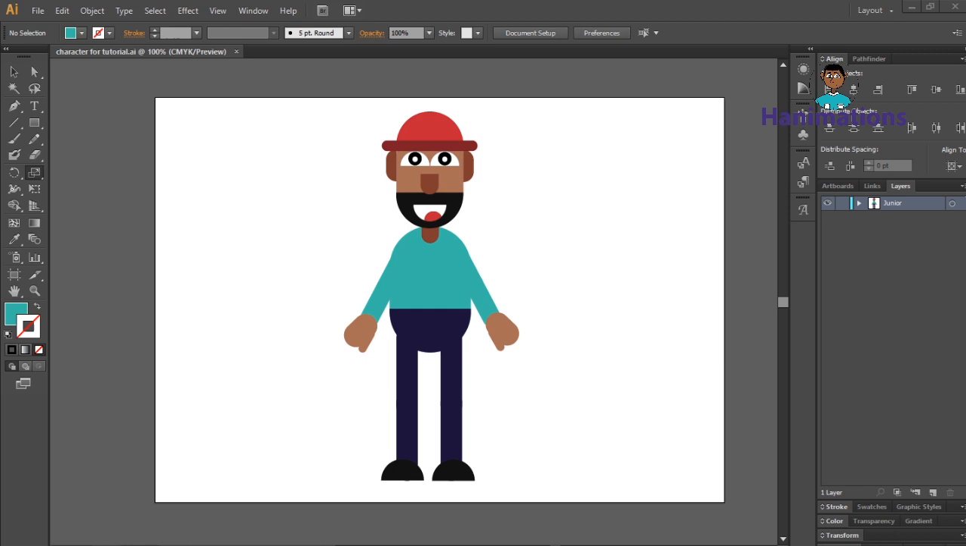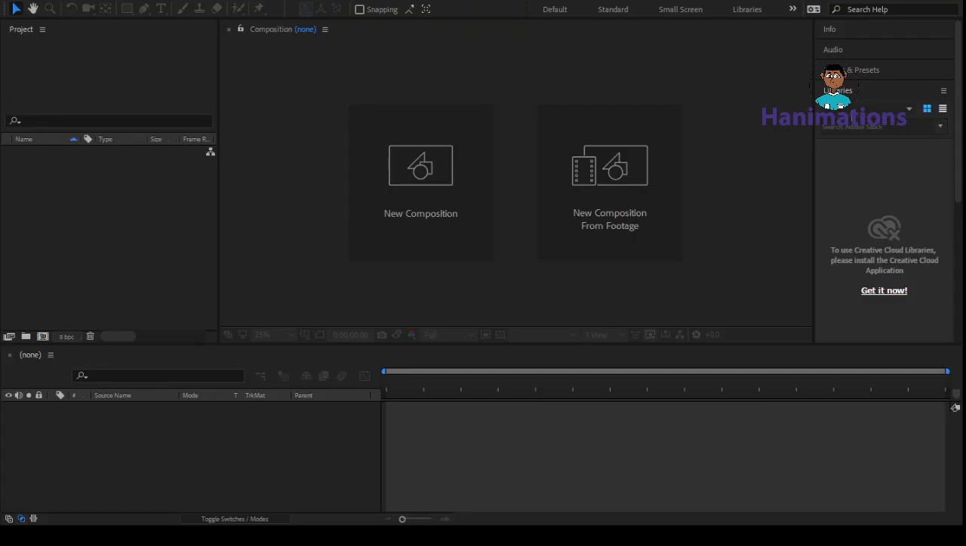So that is the character we'll be preparing. But for me to be able to show you why it is necessary to prepare your character before you export into After Effects, allow me to go to After Effects.